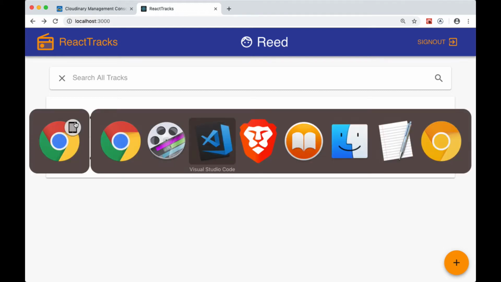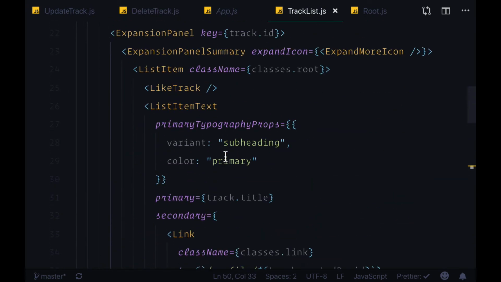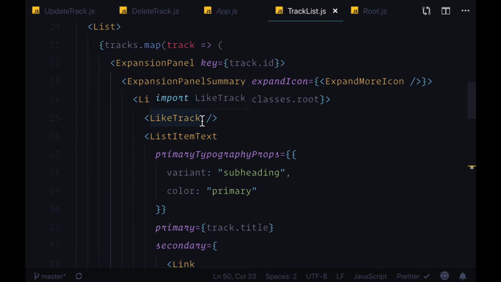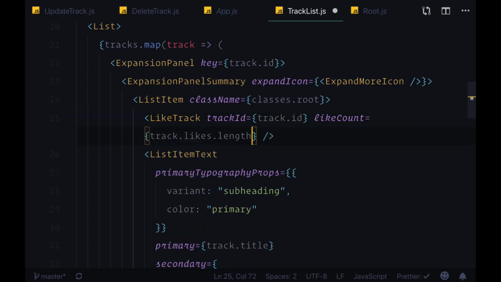So to pass data to like track, we need to head back to our track list component, and we'll find where we're displaying like track and create a prop called track ID set to track.id, and we'll create a like count prop. Like count is going to be an integer, and to count the number of likes that a track has, we can get that from taking track.likes, and remember that likes is an array, and we can count the number of elements within this array by saying track.likes.length.